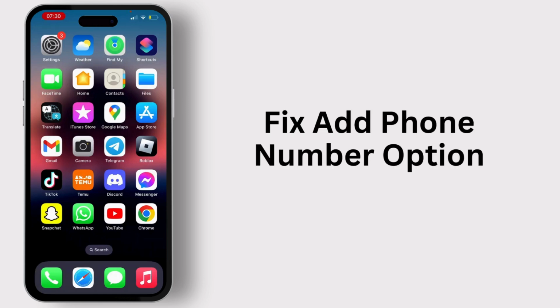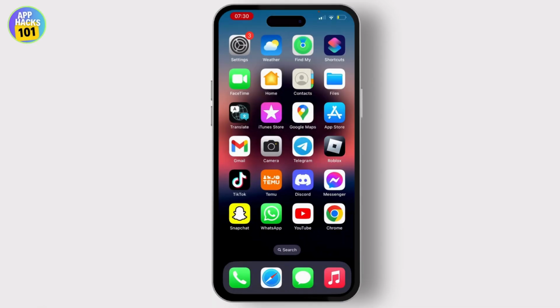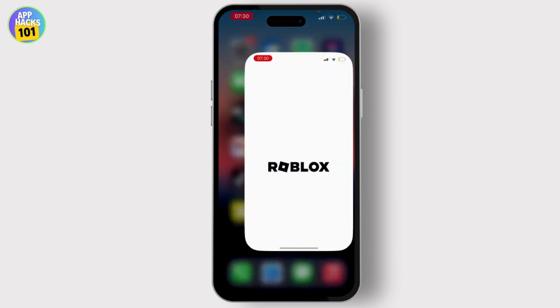How to fix add phone number option missing in Roblox. For that, first of all, launch your Roblox application and make sure that you have logged into your account.